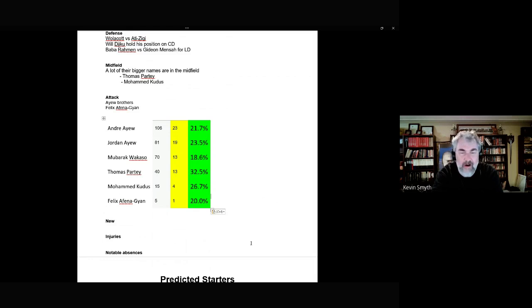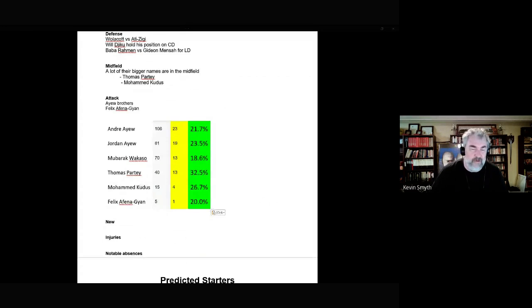And the player with the highest percent of scoring, to my surprise, is, I'll give you a few moments to guess. No, not the Ayew brothers. No, not the new forward they got. No, not someone who's now off the team like Gian Asamoah. It is Thomas Partey, the central midfielder, with 13 goals in 40 games, the only player who's above 30%. So that means he scores 1 in 3 games, 32.5%.